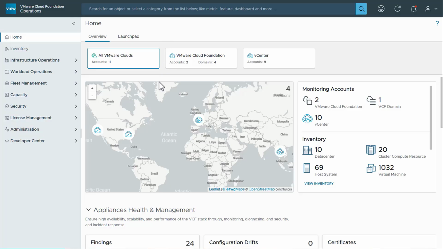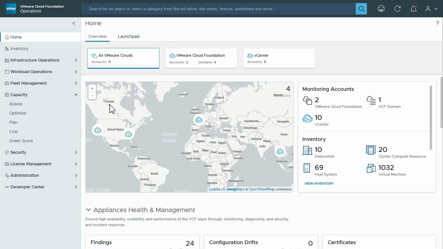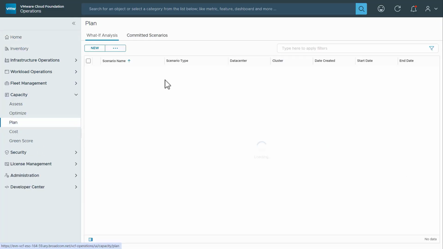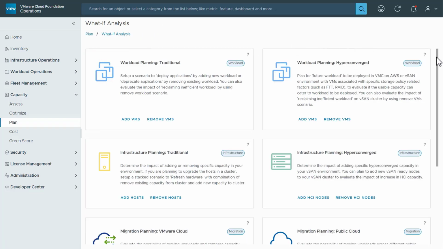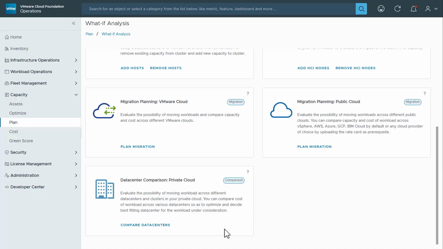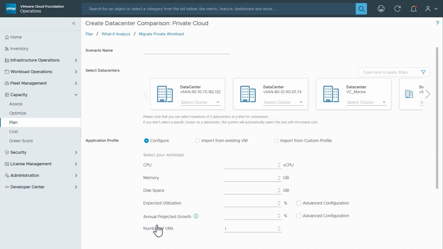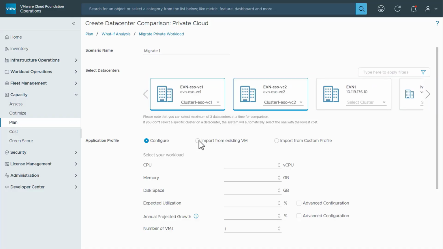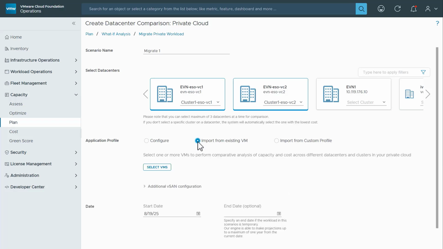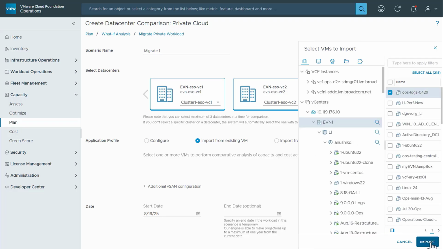And so let's just see this feature in action. So I'm going to go back to my planning tool and I'm going to create a new what if scenario that will allow me to see the cost of moving my workloads to 3 different data centers that I'm considering, right? And as I walk through the process, I'm going to give my scenario a name. I'm going to select the data centers that I'd like to include in the comparison. I can either configure a new application profile or even import an existing one. Say, for example, VMs that are running Linux.